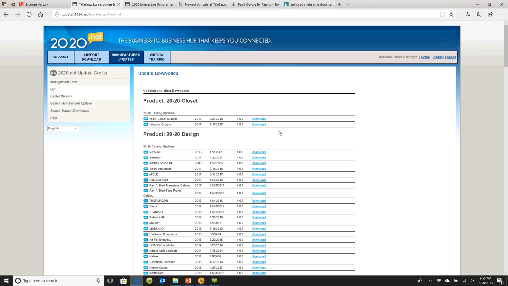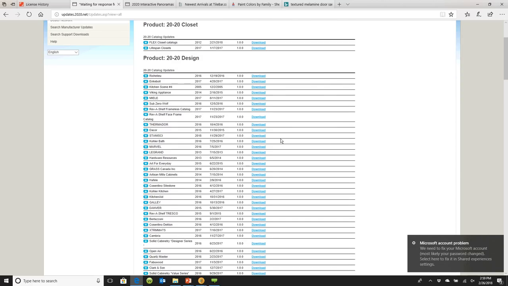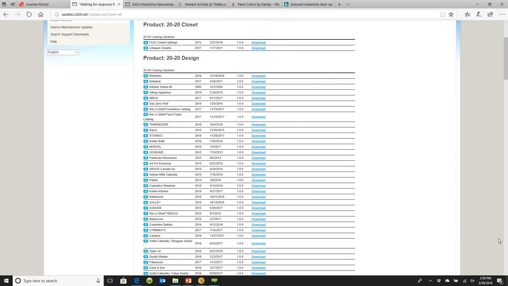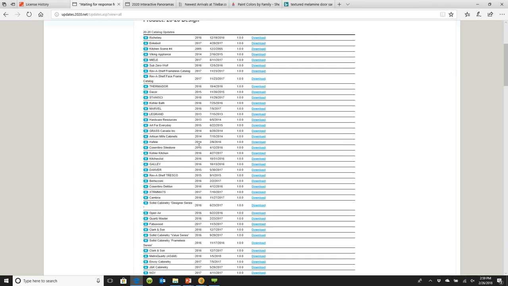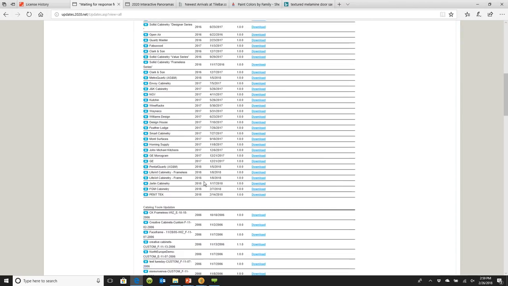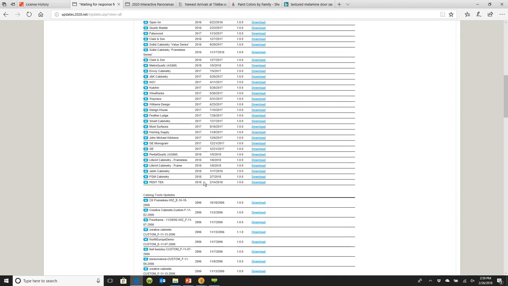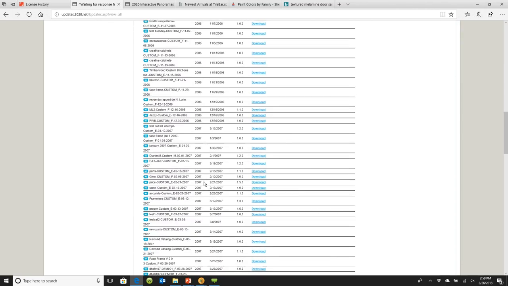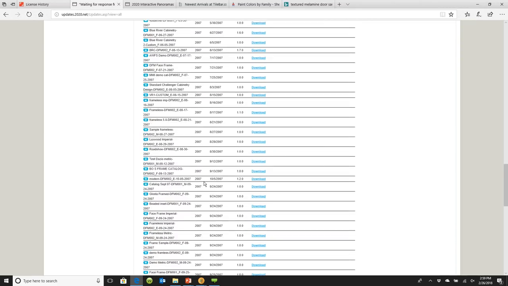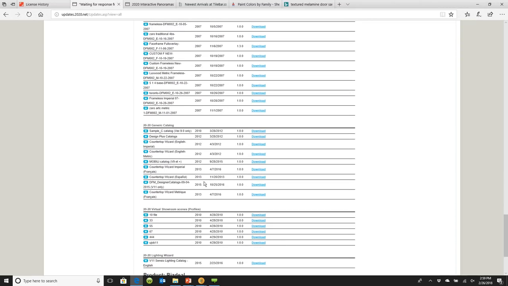Now, when this loads, I can scroll down this list. Let's get my little pop-up out of the way. And we can find things like Silestone. Here's Cambria and so forth. I can download those. But they will not work on your system unless you do something to set the feature up. And here's what you need to load to set up those areas.